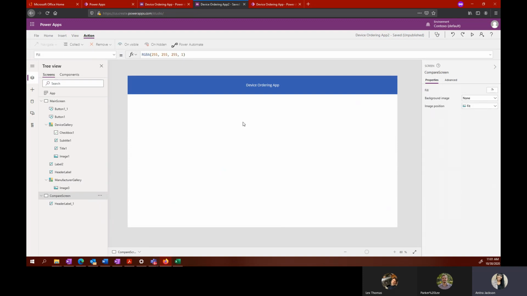Now I have my device ordering app label. The next step that you do, I want to bring in that username that's logged in again. So what we're going to do is go back into our main screen.